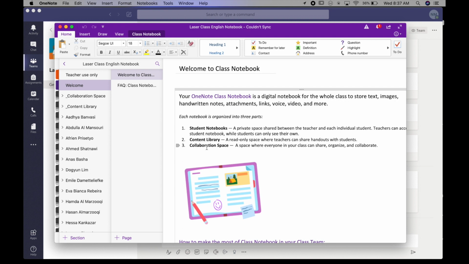If you do collaborative work, everyone can see it and you can all share your ideas, and it's good for group planning and working together in groups and those sorts of things.